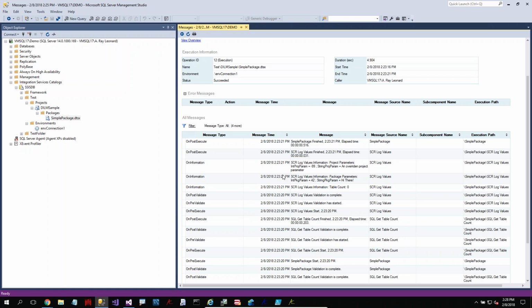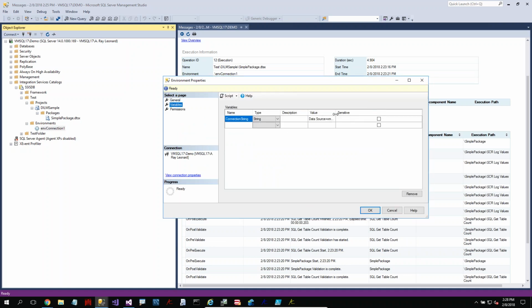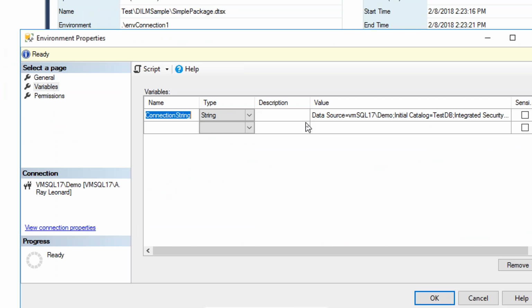But how do we configure this project? Well, I can create this environment that I talked about. This one's named ENV Connection, and I'm going to make this a little bigger before I zoom in. I'll zoom in just a minute. Hold your horses. There's that connection string and catalog environment variable that I created. It's part of this collection, this environment called ENV Connection 1.